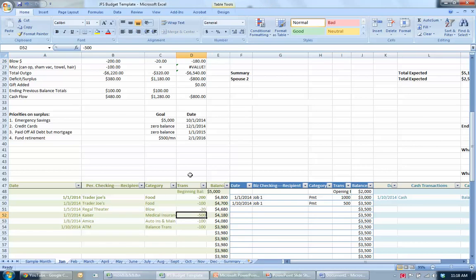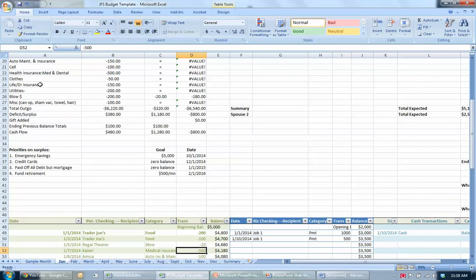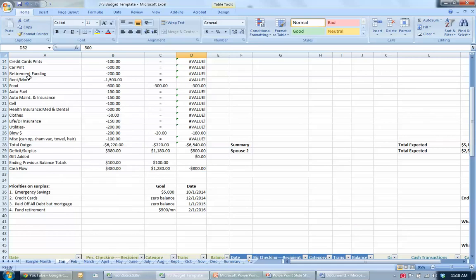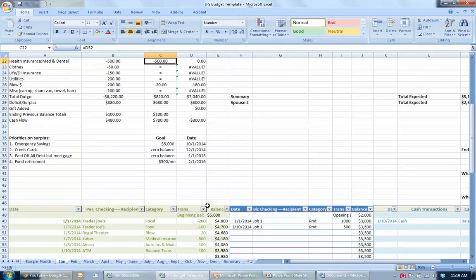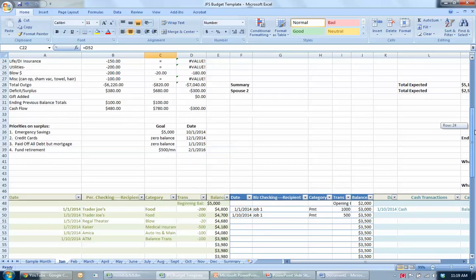And then I had medical insurance. I go to my medical insurance category, health insurance. Click behind the equal sign and click, and there I have $500 on my health insurance. So this is how I am able to keep track.